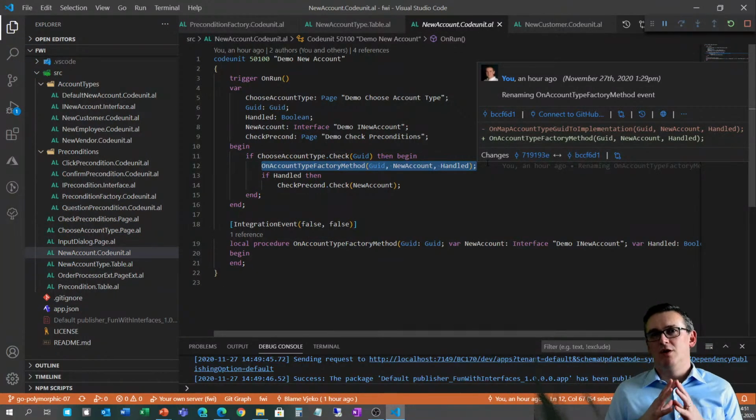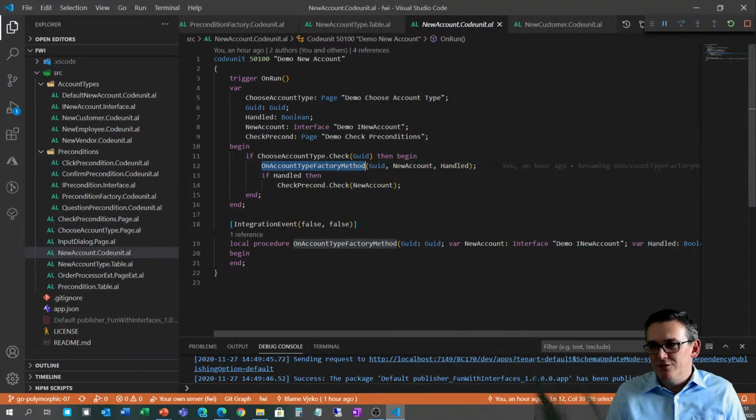So this is now a little bit strange because we have never seen this kind of factory before. But this is, in fact, an event-driven factory. So I'm running not a factory method, but in fact, a factory event. I'm passing the GUID of the chosen account type, and this new account is still an interface, and I'm asking these code units to say, okay, whichever code unit should respond to that one should also assign explicit implementation to this interface, and it should tell me if this was handled.